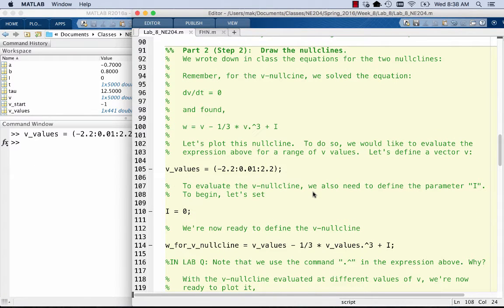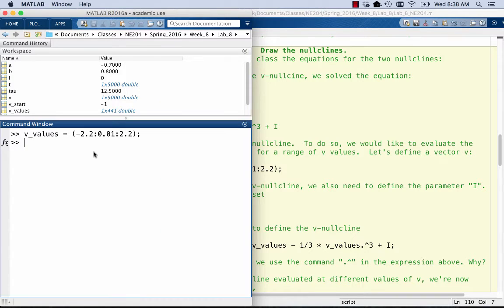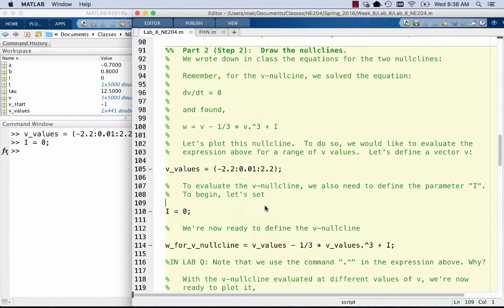Now, to evaluate the V nullcline, we need to define one more thing. We need to specify our parameter I. To start, let's set I equal to 0. So I'll define that here. We'll set our parameter I equal to 0. And we're now ready to define the V nullcline.